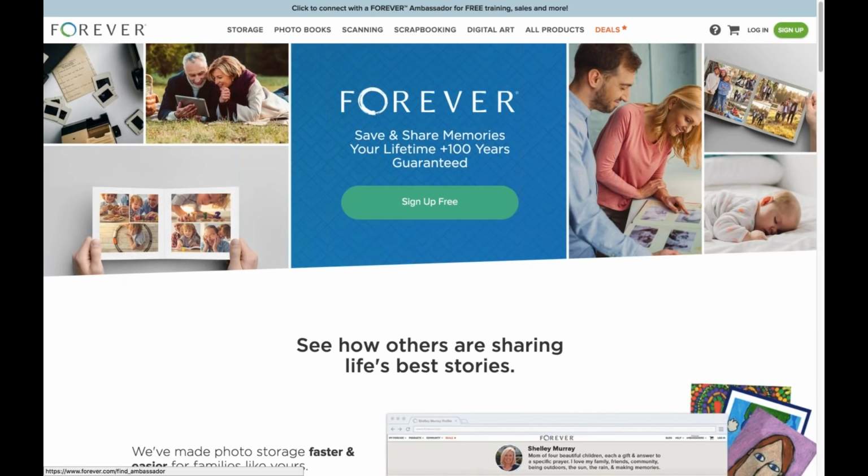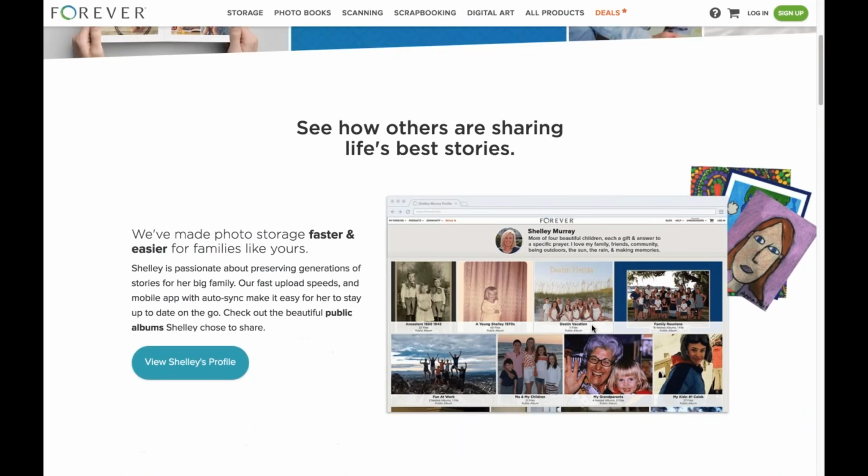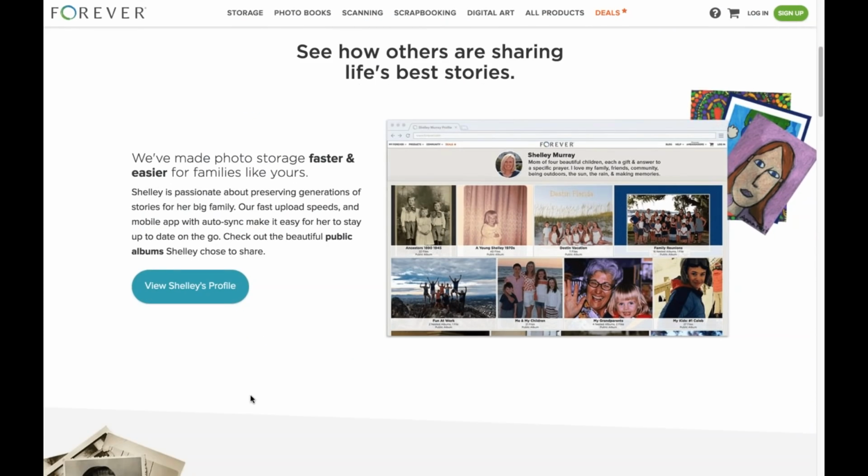Once you're here, I would recommend that you spend a little bit of time exploring the Forever website. You can learn a little bit more about Forever and your Forever account. But the thing I wanted to point out first of all is if you scroll down, you're able to see two accounts right here. This actually is my album. The nice thing about Forever is you get to determine how you want to share the albums that you create.